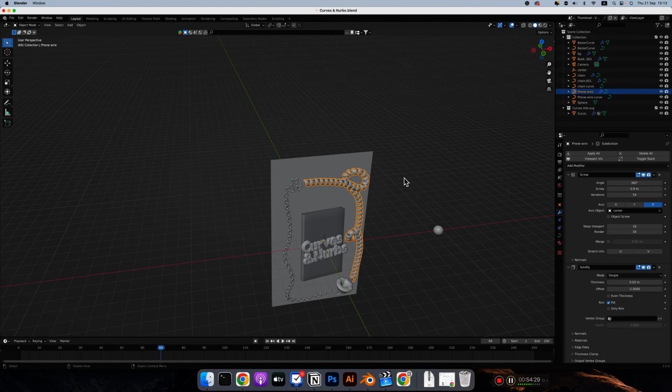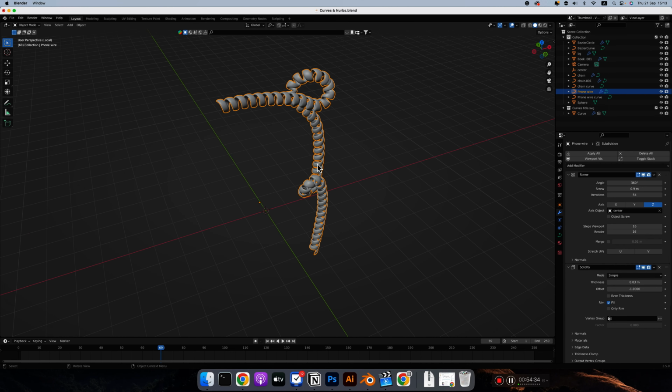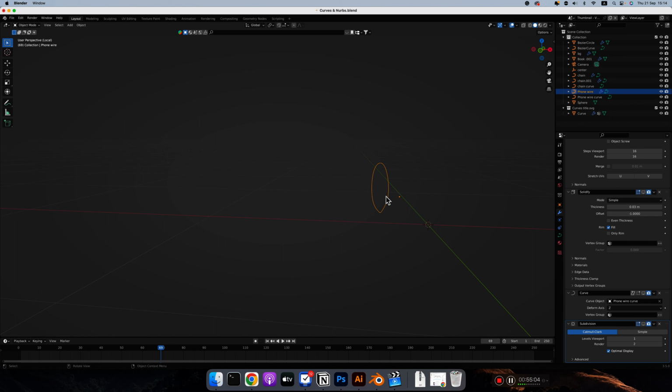So if I remove all of the modifiers from this one, let's actually just separate it. And then if I remove all of these, you can actually see the shape of it. This is how it looks. I was planning on creating a phone wire, like an old phone wire, but I wasn't planning on this shape being it in the end. But because it worked out, I just left it.